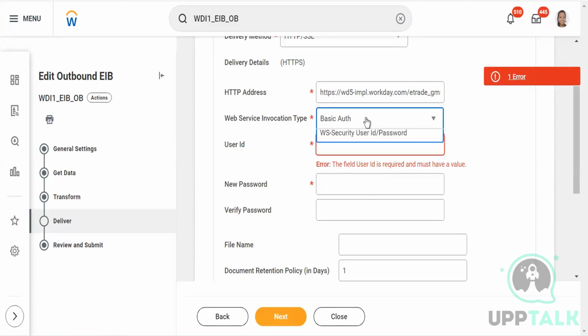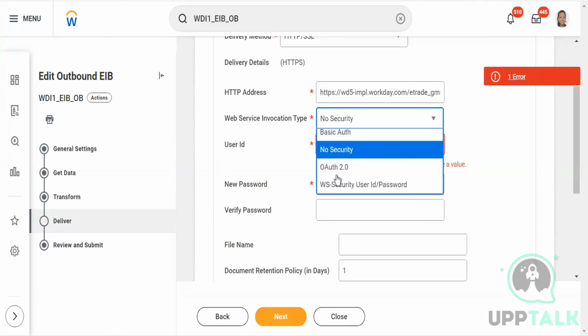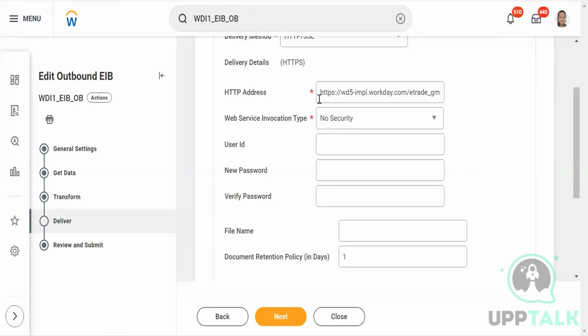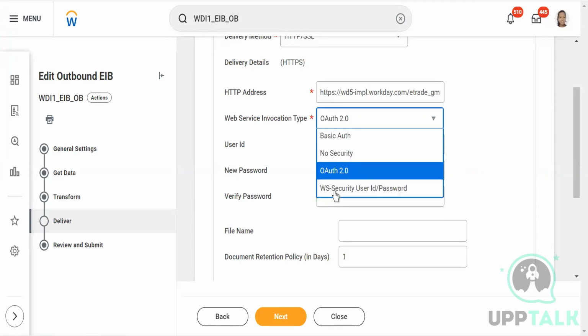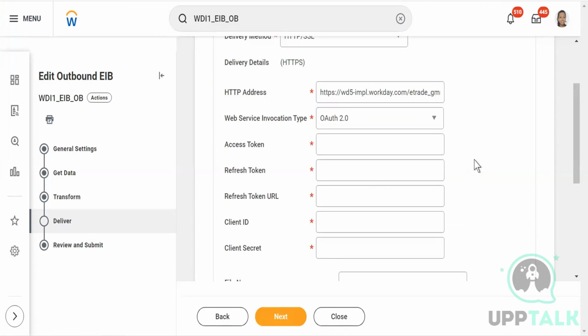If it is no security, it is just that certificate which is putting in the effort of securing your data. Even your username and password is not mandatory. Then you have OAuth 2.0. Now this is called open authentication, guys.